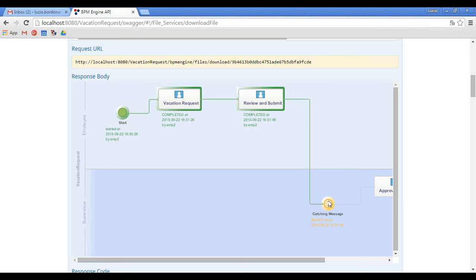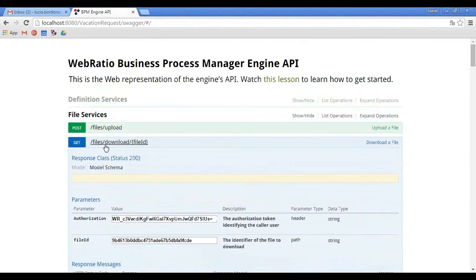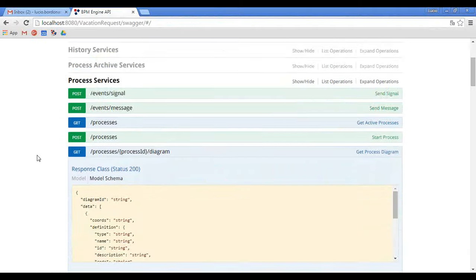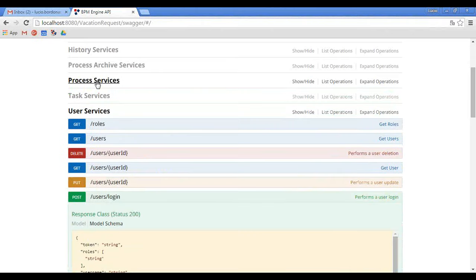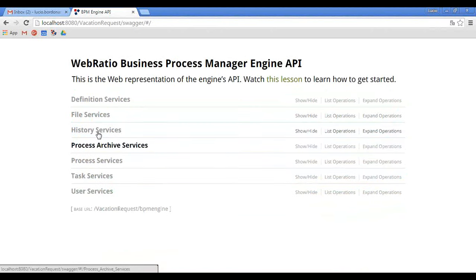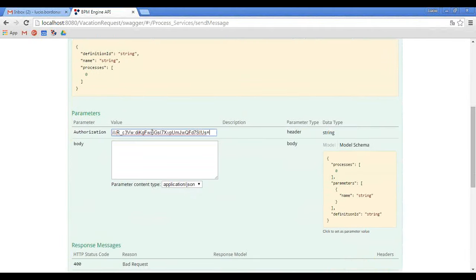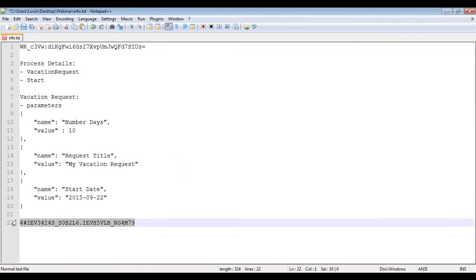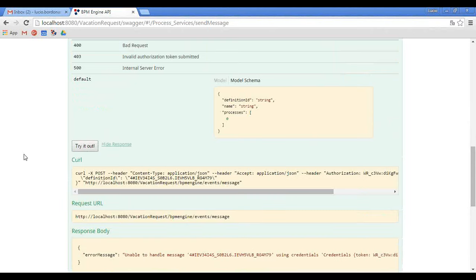is stuck waiting for the catching message events, okay? So what we need to do in order to let the process continue is to throw that message, okay? Messages can be thrown using the post message method, okay? Which is available into the events, okay? So it should be here. You see post event message. The authorization is the one of the supervisor. And we don't require specific parameters, but we just need the definition ID for that message, okay? So you can replace it with this string and you can try it, okay?